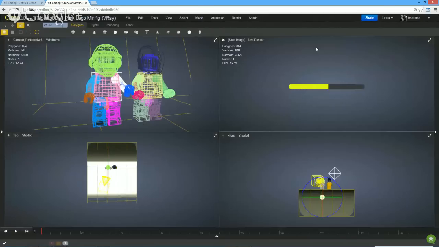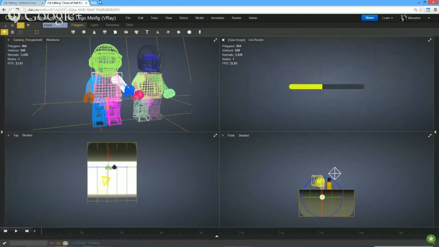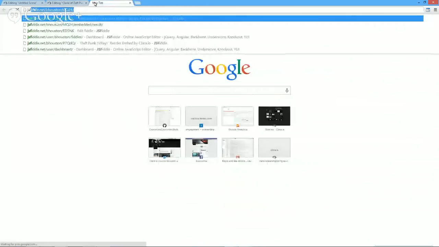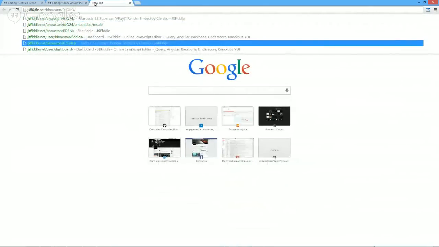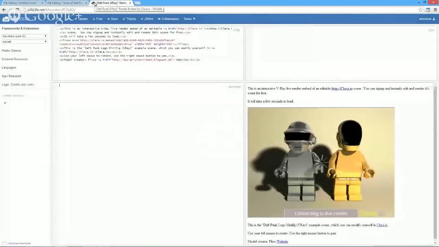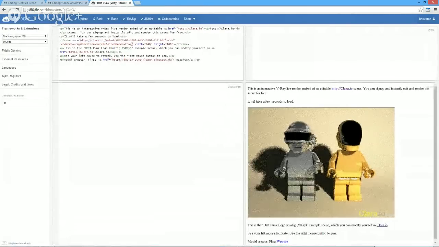It turns out that maybe that material is not properly supported in V-Ray Live. I think that's what's happened. The other aspect is the embedding: you can take these files and embed them in web pages. So here is an example on JS Fiddle. I just put in an embed saying this is an embed and use V-Ray. And you can put this in your web pages.